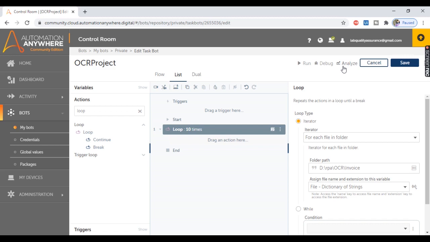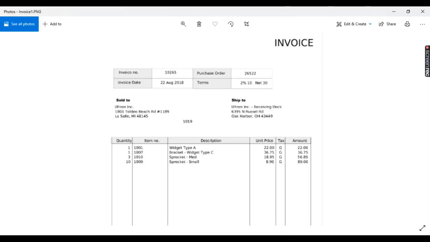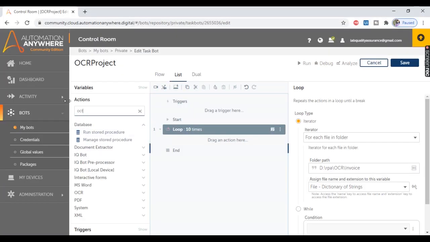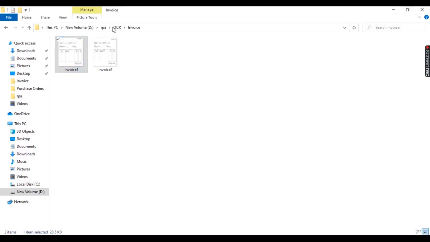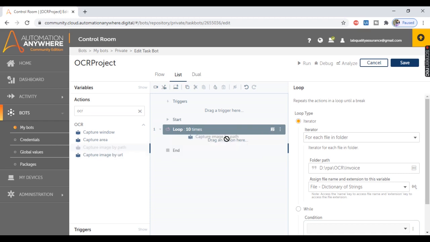Now we are good to add the actions from the OCR package to extract text from this invoice. So let's move to the OCR package. This is the OCR package and here we have multiple actions. We can use any of these actions to extract text from the image files, and I will go with this Capture image by path, which captures text from the image file stored inside a directory. I have the invoices stored inside this invoice folder, so I'm going to use Capture image by path.